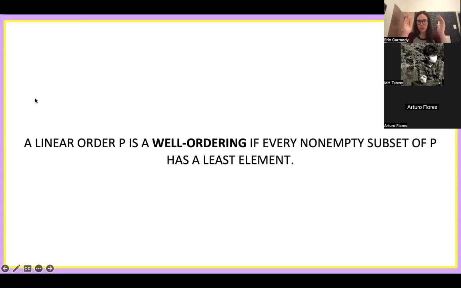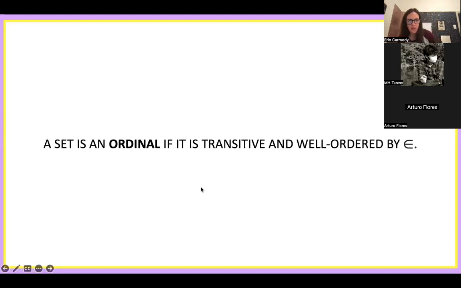Or maybe just the reals between 0 and 1. I think that's also not a well ordering. But the ordinals are. So this is finally the definition of an ordinal. A set is an ordinal if it's transitive and well ordered by epsilon. So that means that all of the elements of an ordinal can communicate with each other. Either A is an element of B, or B is an element of A. These are two elements of an ordinal.